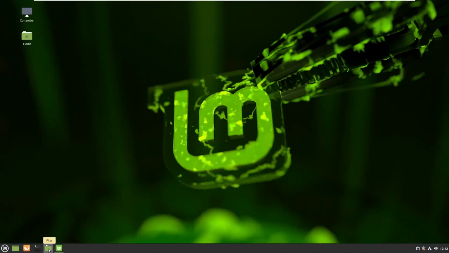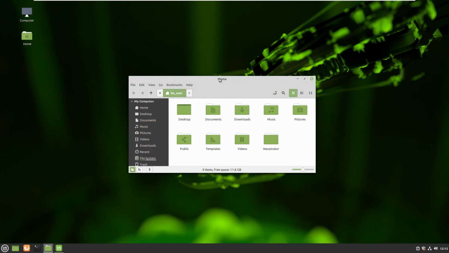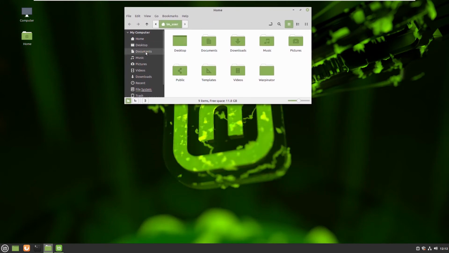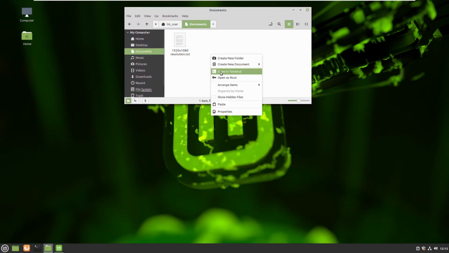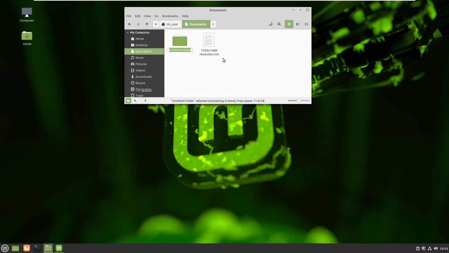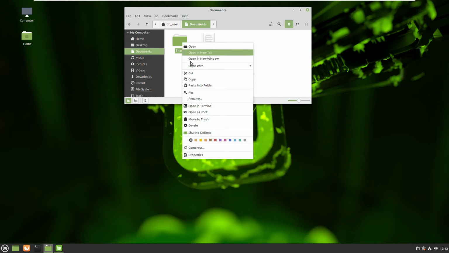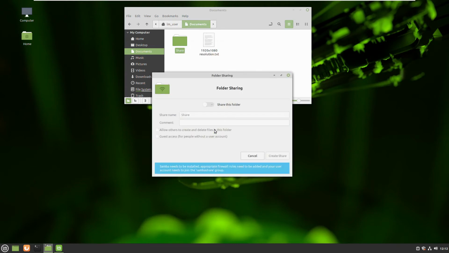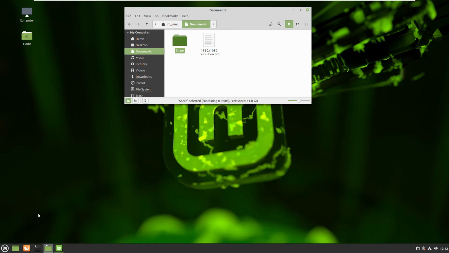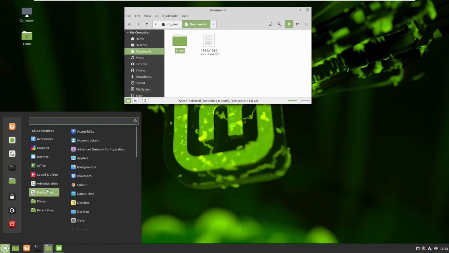Let's activate this share service in Linux Mint as well. Again, create a folder, I will call it share as well. Right button, share options, and as you see at the bottom, the blue message tells me that I need to install Samba. This server is required to share folders, so let's install it.